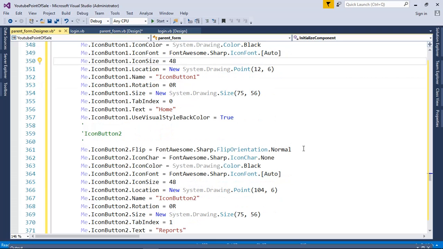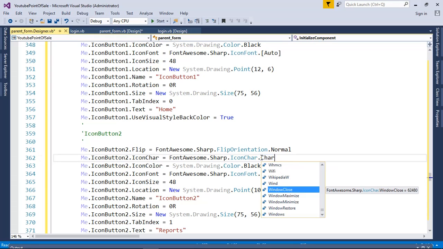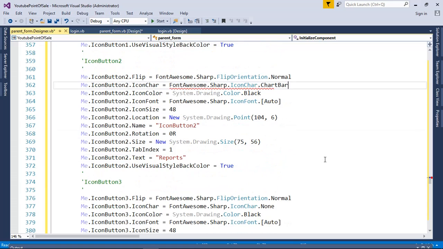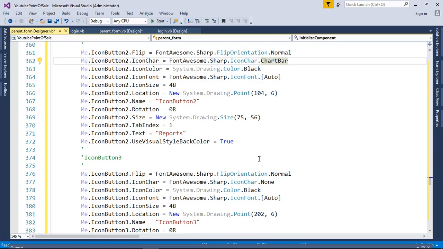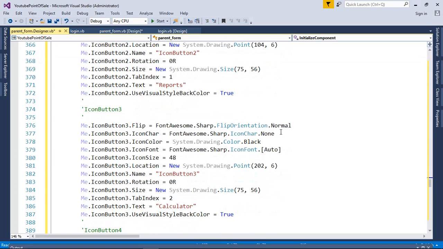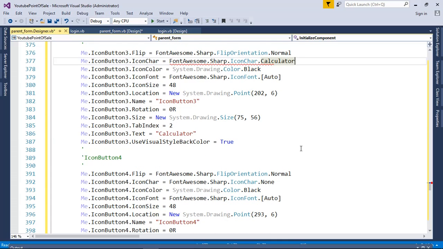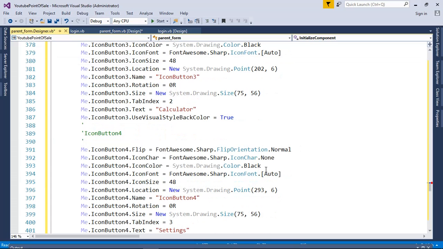And from there, what do we have to show for the reports? Let me use that bar again. I'm going to use the chat bar right here. Chat bar. Alright, so that's it for reports. And for the calculator, I have to put something like a calculator, right? Calculator, right? And this one is for settings.